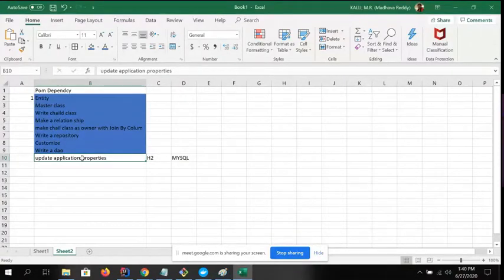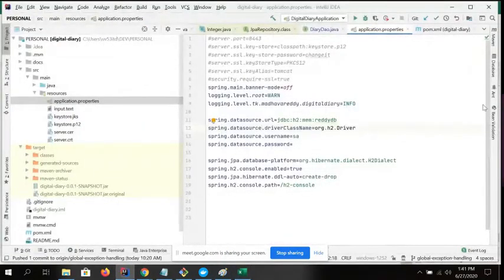If you are using Postgres, they might have given the application.properties right there, or else you can look at the Spring properties. There is a Spring properties class where you can find all the properties. That's all. It is a very simple relationship, and you can do it and perform.